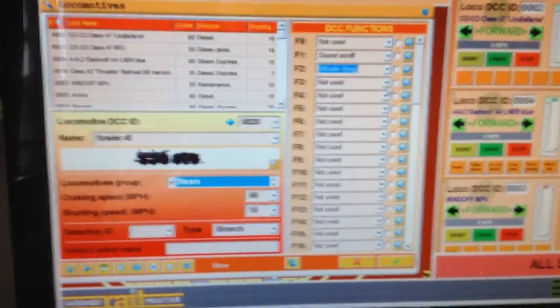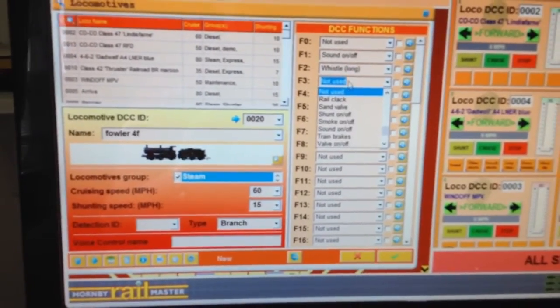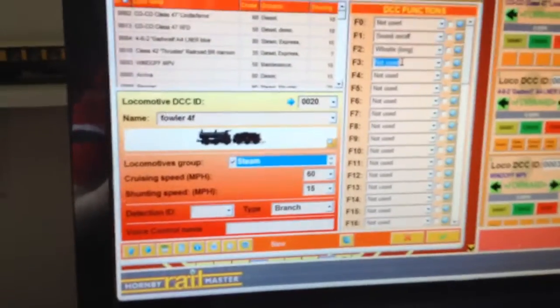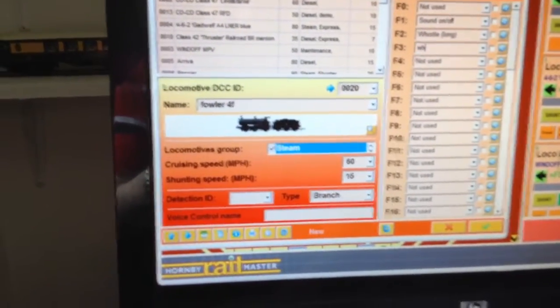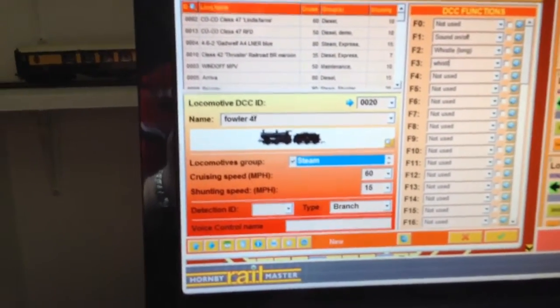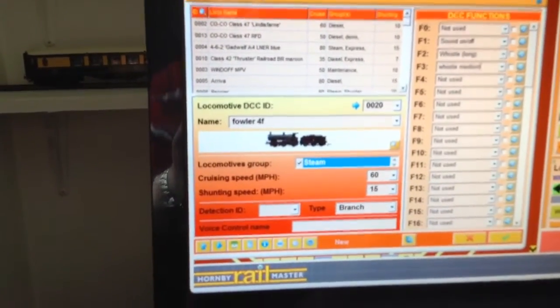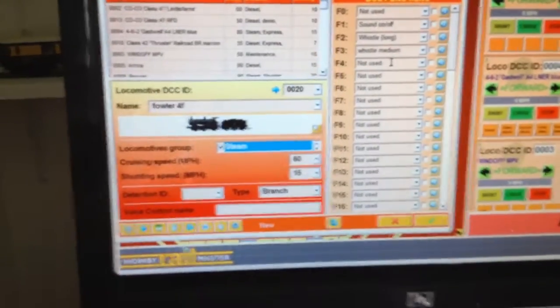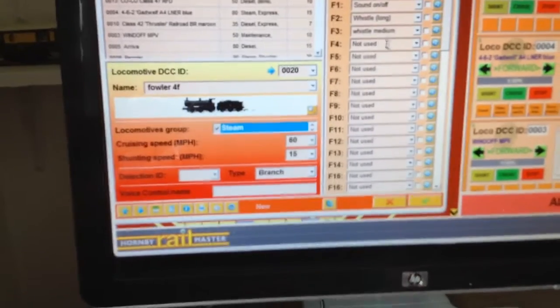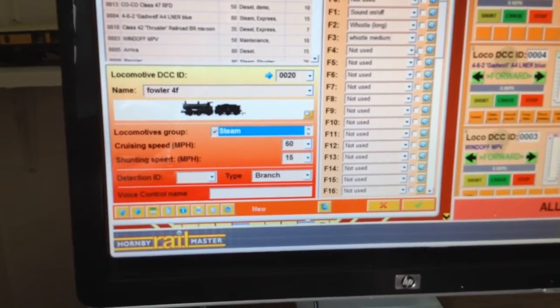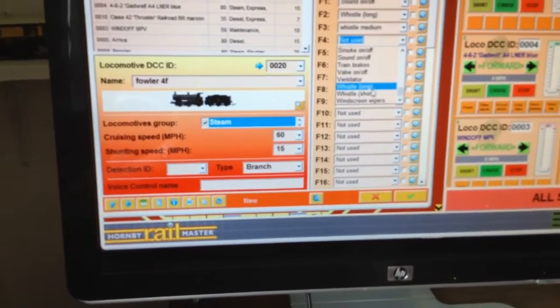F3 is whistle medium. Now this doesn't exist, so what you've got to do with that is you've got to put in whistle medium there, and that does that one. And then you go down and you go to F4, which is whistle short. So F4 is whistle short. There is actually one in there, so you can put that one in.